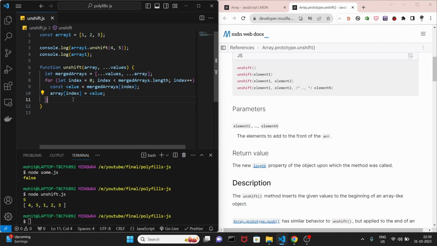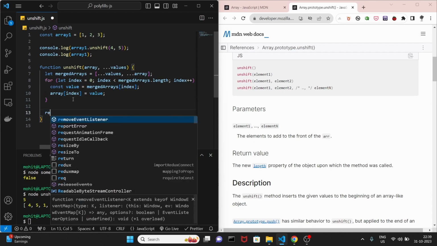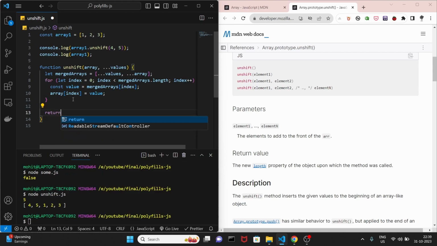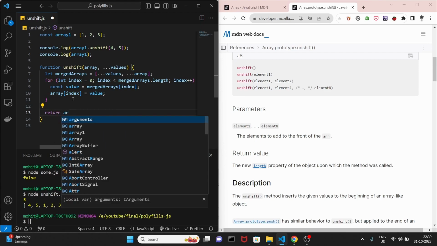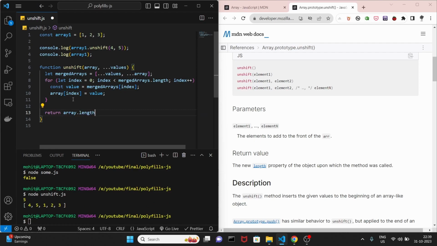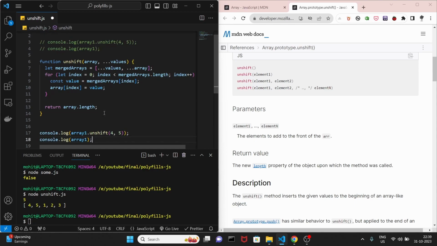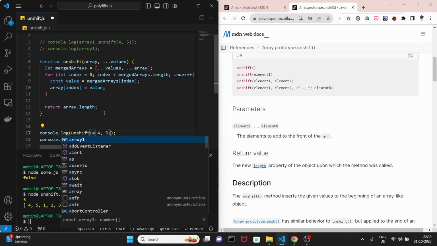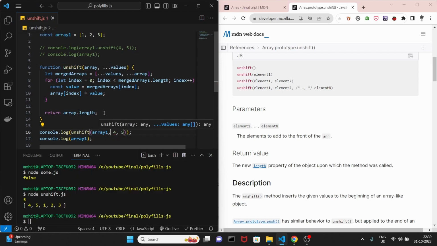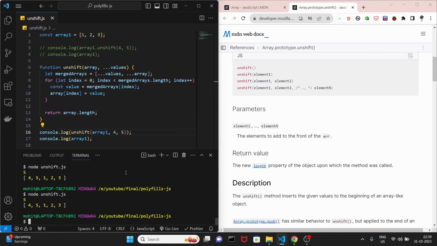So that's what's happening behind the scenes with this code. You can dry run it, or you can put in more console logs if you want. I think this should suffice for the understanding. So we have returned array.length. Cool. Now let me just copy this, comment it, paste it, come back here, unshift, array 1, 4, 5. Let's see if everything works fine or not.